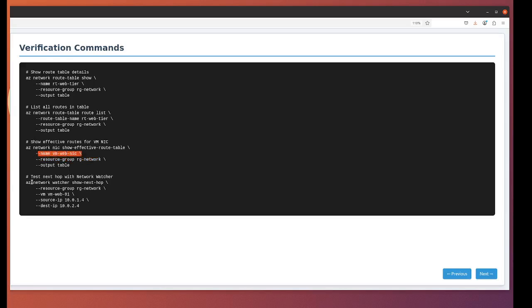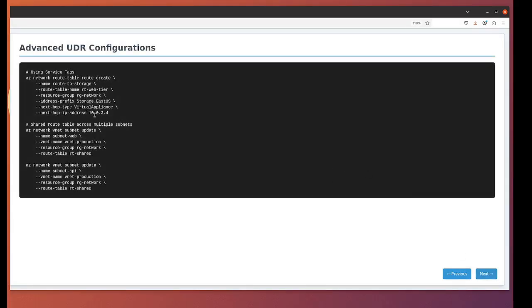Effective routes include all route sources, your custom UDRs, BGP routes, and system routes. This provides a complete picture of how traffic is being routed. When troubleshooting connectivity issues, always start with effective routes to understand what the network interface is actually seeing. Network Watcher's Next Hop feature is also invaluable for testing specific traffic flows and verifying that your routing is working as intended. Let's explore some advanced UDR scenarios that you might encounter in complex enterprise environments.